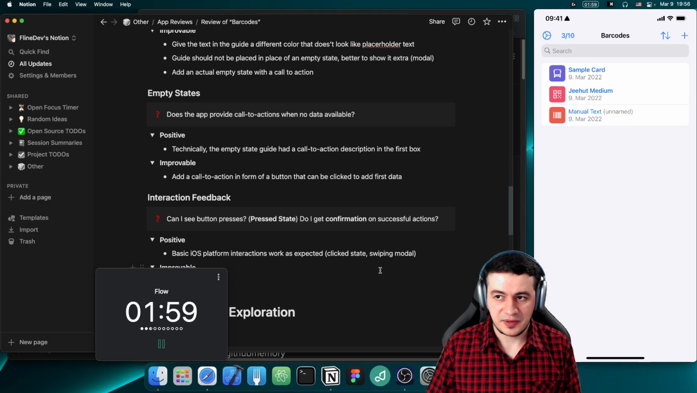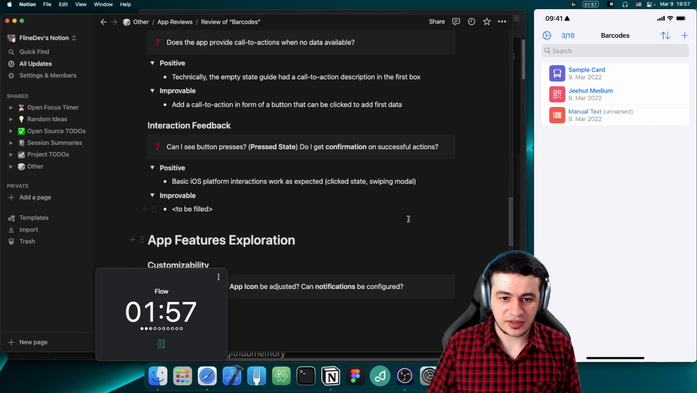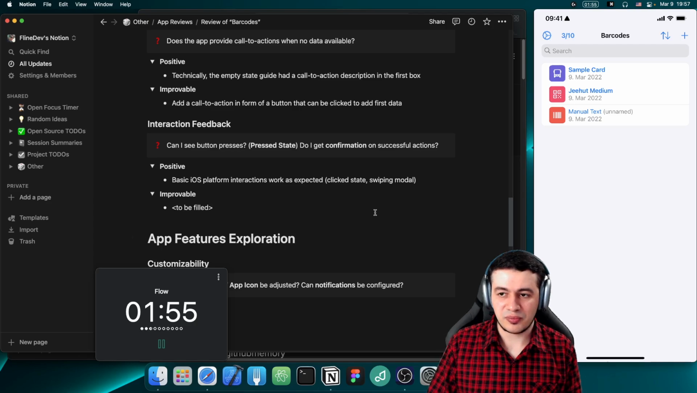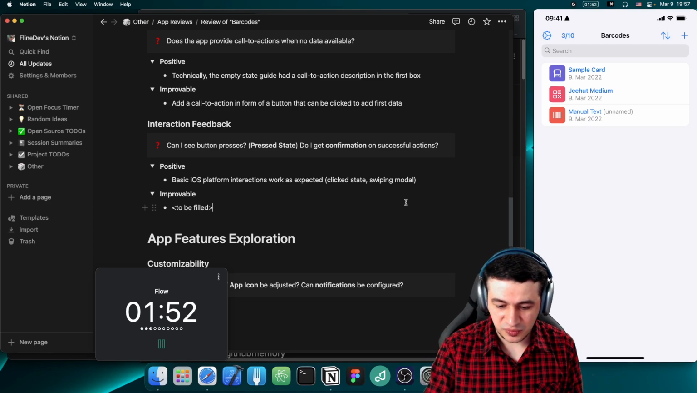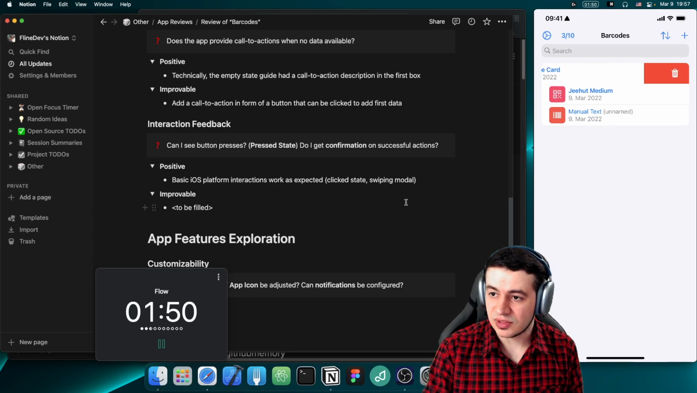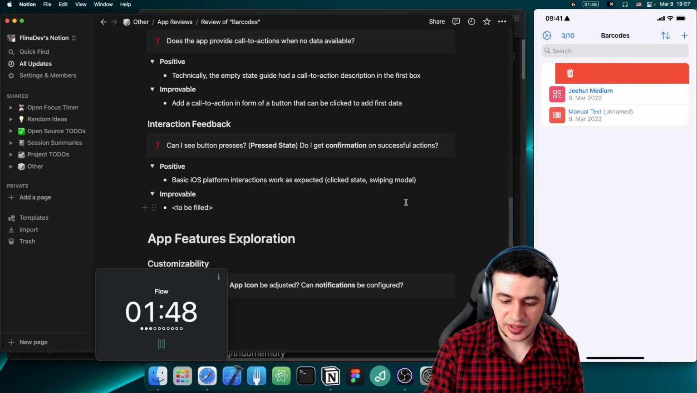Interaction feedback. Not much I can give back, but let's get to the more feature explanation. Let's see what else we can do here. I'll try to swipe this. Okay, this works. And also full swipe. That also works.